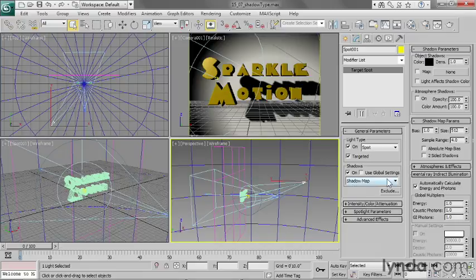The default is called a shadow map, and that's a pixel-based shadow. That means that it's actually projecting a pixel-based image onto the backdrop. And that's the cheapest, the most efficient and fastest of all the shadow types. And that's why it's the default. As we'll see in a later movie, if you use shadow maps, you're going to have to adjust the pixel values in order to get good results.